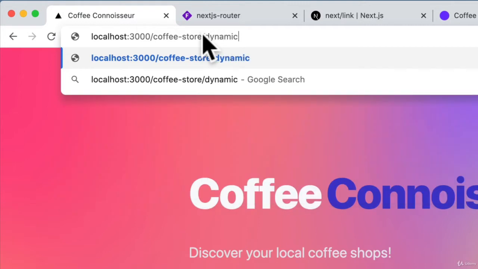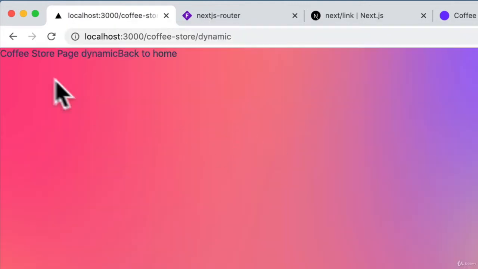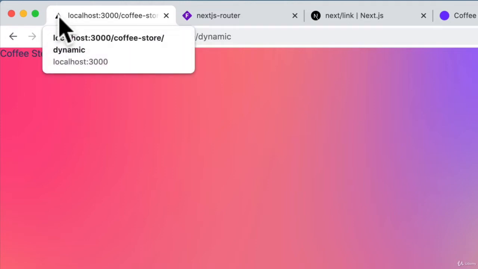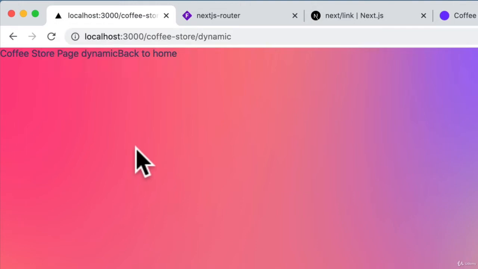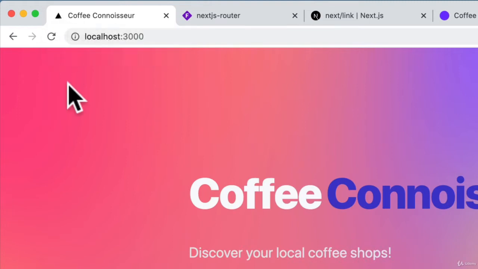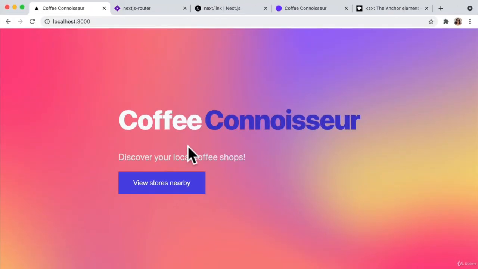So I'm going to say dynamic. All right. So you can see coffee store page dynamic. And if I hit back to home, notice how this specific icon, which right now is a Vercel SVG, changes to a loader as if it's trying to refresh the page. So let's go back to home, icon change, and we are back to home.